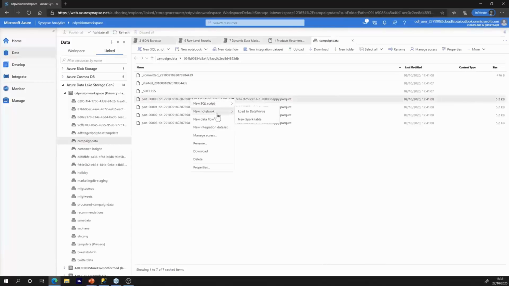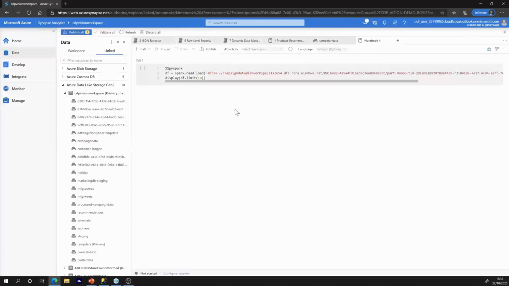I'm going to start with a notebook experience. So we can load this file to a data frame. It's going to take a little while. I'm going to hit execute to start at least the workload, because the Spark cluster needs to start up.